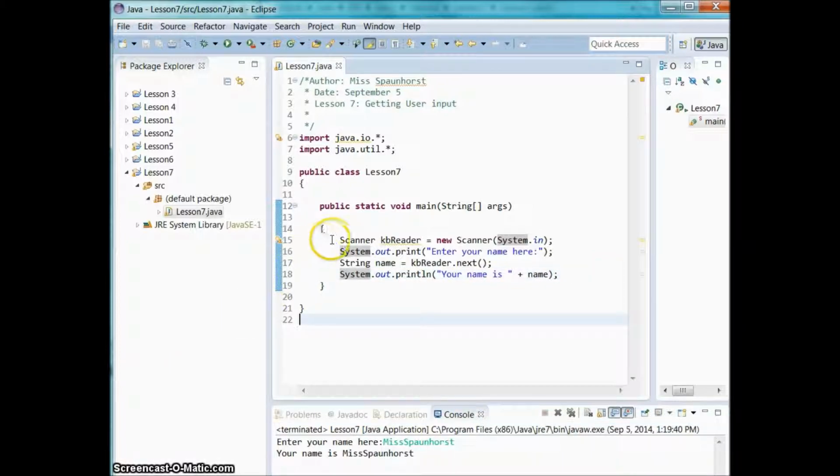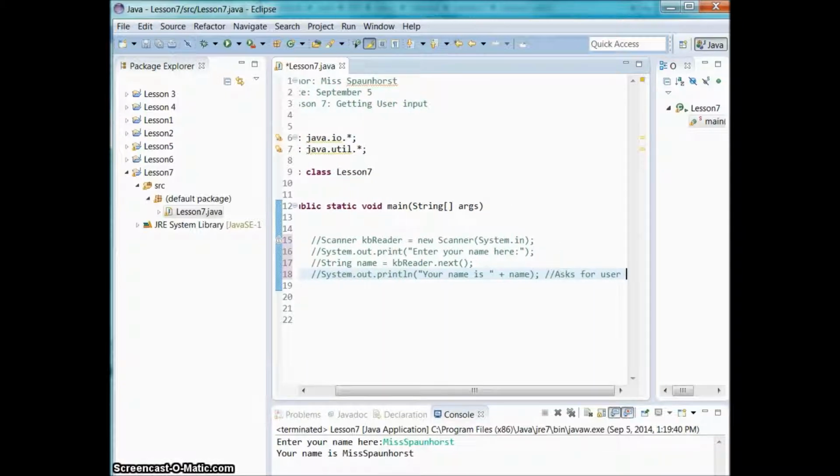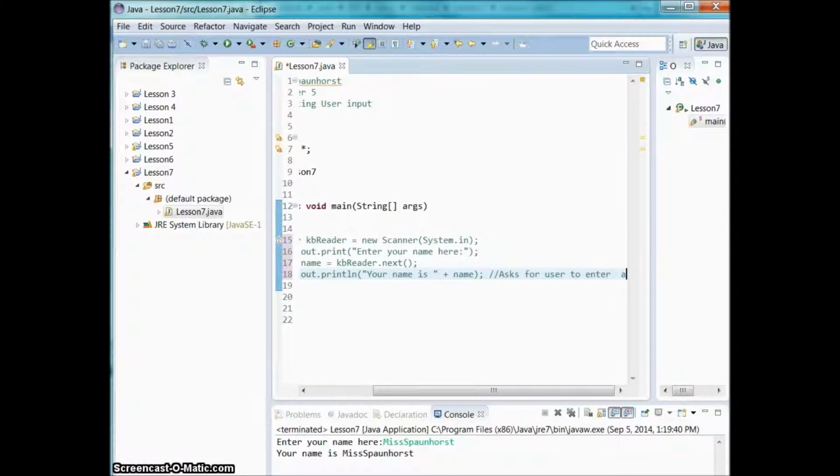You can also use this for calculations. So I'm going to comment out all these lines. And at the end of this last one, I'm going to put in a comment. It's for user to enter a string.